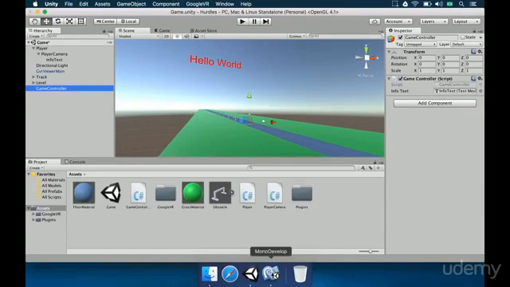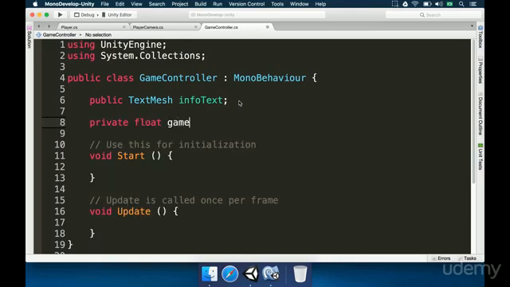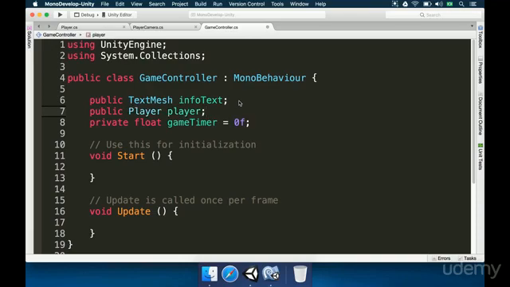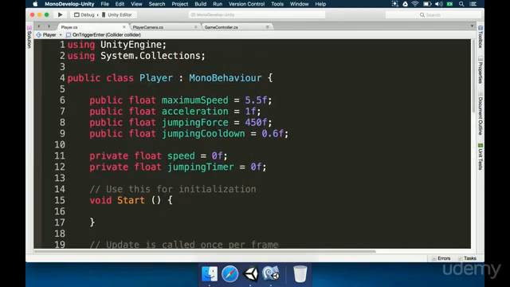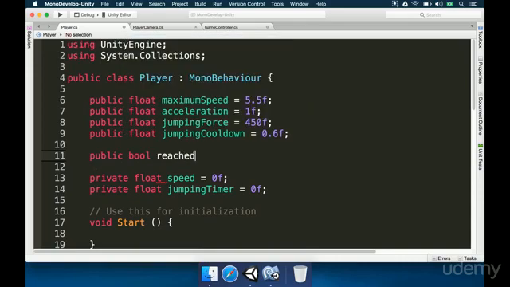Okay, there we go. Now we want to keep track of how long the player is in the game, so we can type here private float game timer equals 0f, so it starts on 0, of course. And also let's keep a reference to our player. So public player, because the player is going to store if it crossed the finish line. In the update method, we're going to do something. Before that, we go to the player and add here a public bool reached finish line, and we set that as false. We just add this.